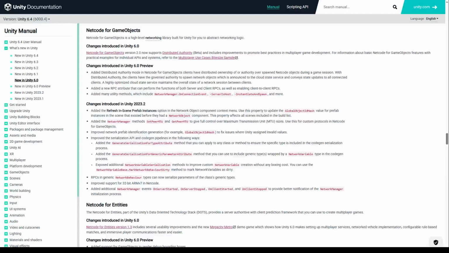They added the NetworkManager methods SetPeerMTU and GetPeerMTU to give full control over maximum transmission unit sizes. Use this for custom protocol in Netcode for GameObjects. Improved network prefab identification generation, for example, global object ID hash, to fix issues where Unity assigned invalid values.